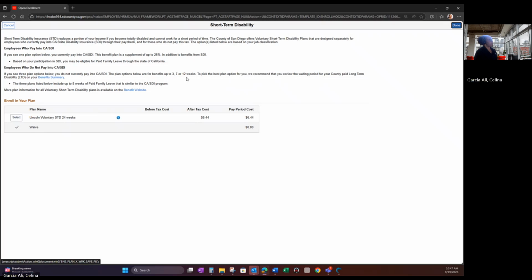Now, you can pick the option that you'd like. The system will not prevent you from over purchasing short-term disability, but again, we are trying to get you to think about whether or not you need that much short-term disability. So I'm going to hit done here.